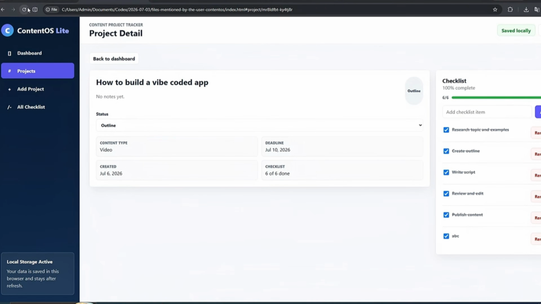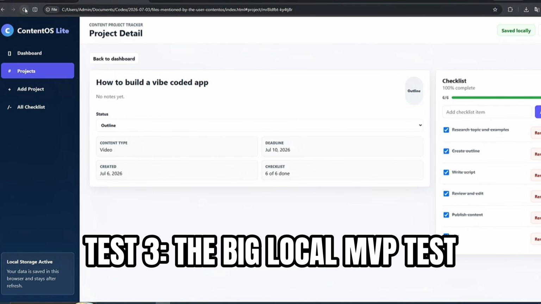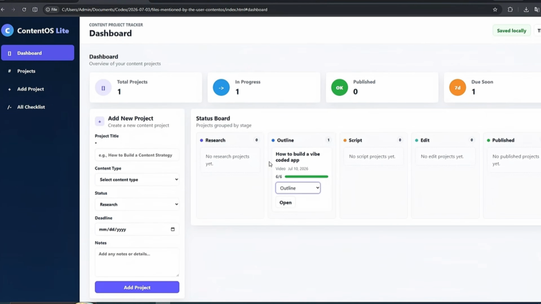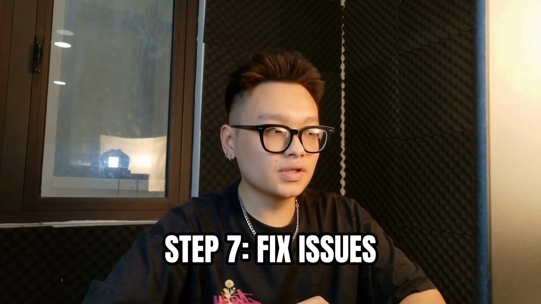Finally, I'll refresh the browser. This is the big local MVP test. After refresh, the project should still be there. If anything is reset, local storage is not working properly. This step is not exciting, but it gives us a clear list of things to fix. You can skip this step if your app is working well.